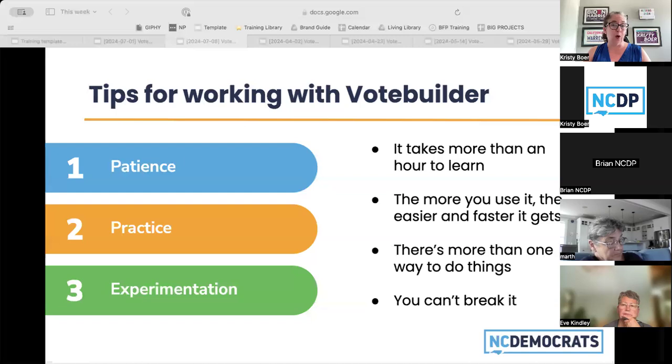Also, there's more than one way to do some of these things. So I'm going to show you the process that I use, but if you have a way that's working for you to complete a task that isn't the exact same as the path I take, if it's working for you, fantastic. And then finally, experimentation. You really can't break Votebuilder. So when I am trying to do something new or trying to figure something out, I just jump in and experiment. I try a few things, see what works, see what doesn't work. So you can experiment as you're trying to accomplish your program goals.